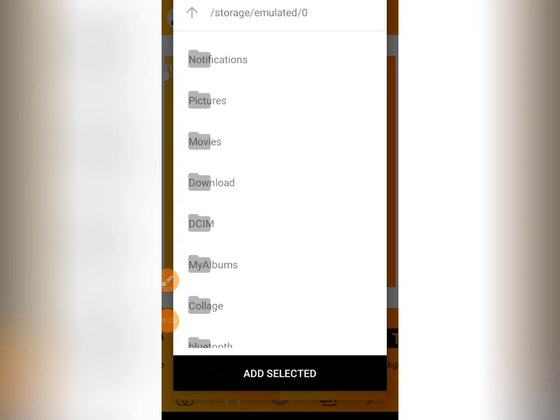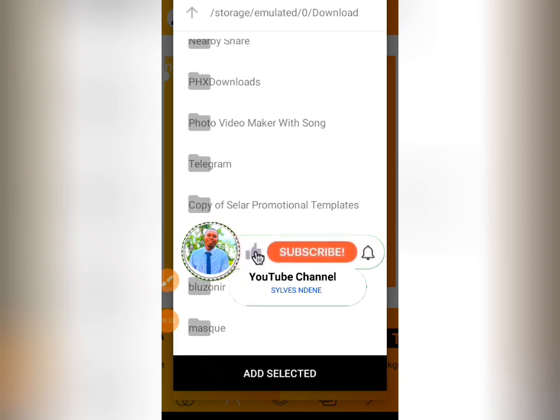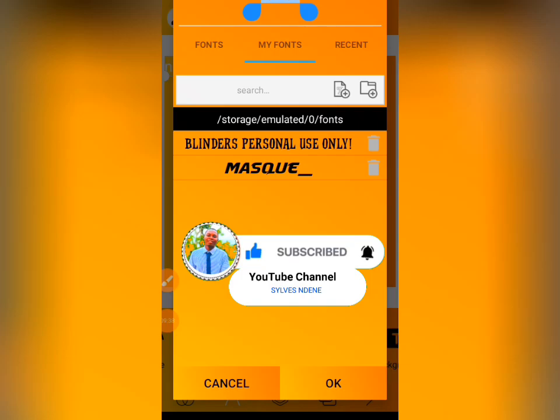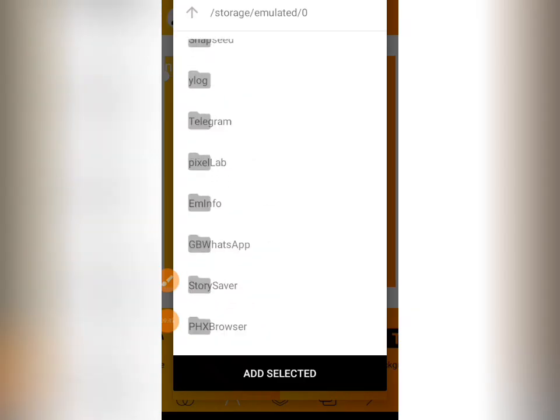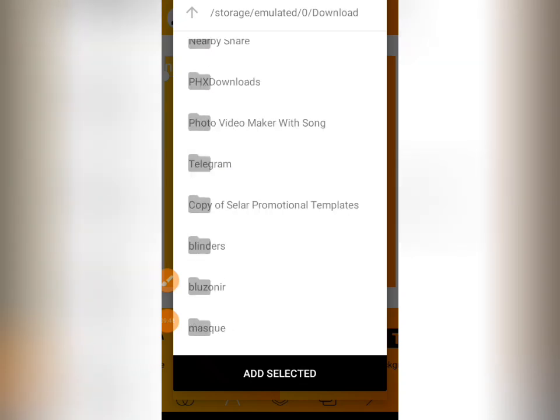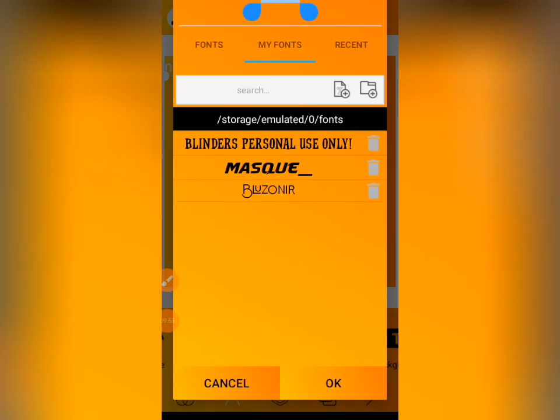Remember, the fonts are in the download file, except you copy it and create another new folder for it. So when you get your download, these are the fonts, they are below. I click on it, I select it, add selected. You see it has appeared. I'll do the same process to the other ones. Where is my downloads? Show up. Yes, here you are. Then click on it, add, select. That is how you install fonts in your Pixellab.